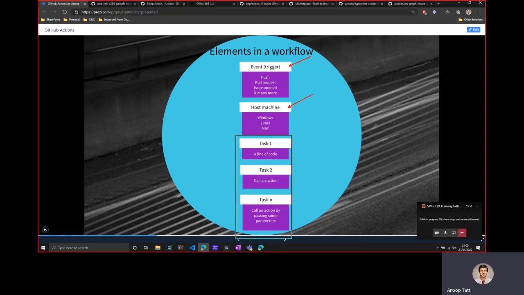So that's marked over here. I just want to introduce one more concept here called a job. A set of tasks in a workflow is called a job. These tasks can be a simple task, say a line of code which prints hello world, or it can be a complex task which does functionality like building our web application and deploying our web application.